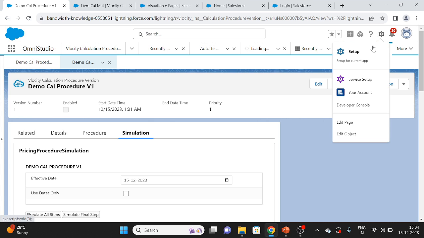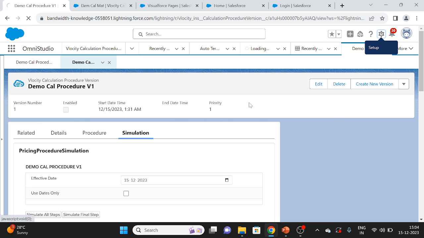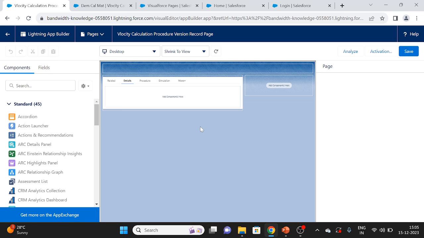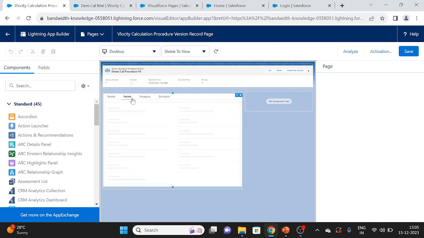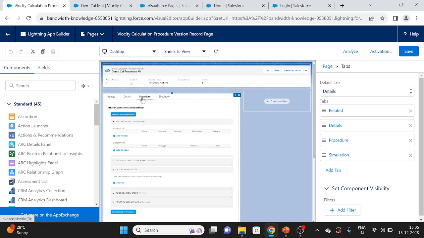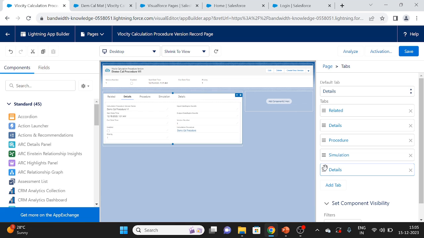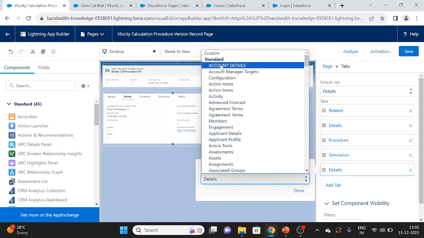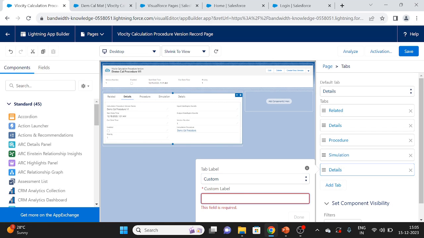Once we go to the setup, if we click on this edit page, then we will be landing on the Lightning builder. See, we have landed on the Lightning builder. Here, if there is no tab, just click on this tab panel, and here you can add tab. Then it will be added by default as detail. Then you can search. Maybe procedure will not be there. We need to add custom, and we need to add procedure here.